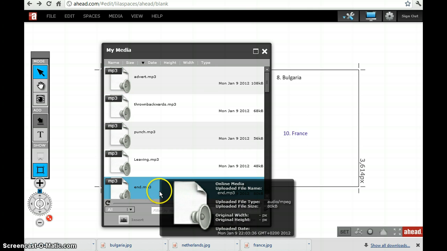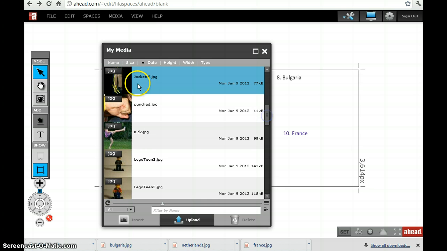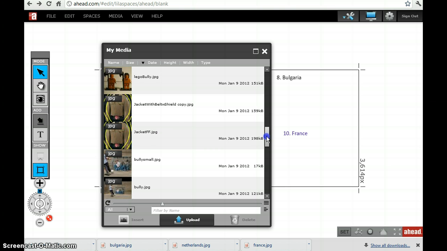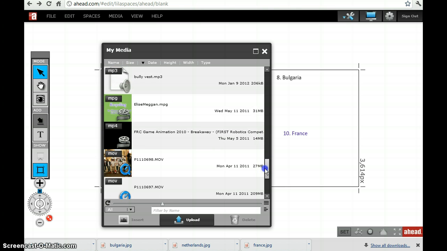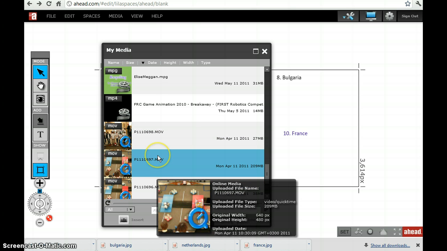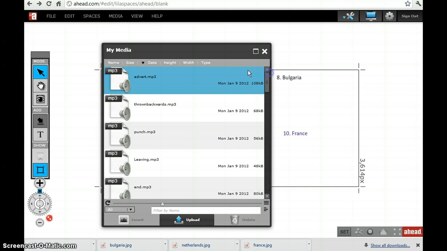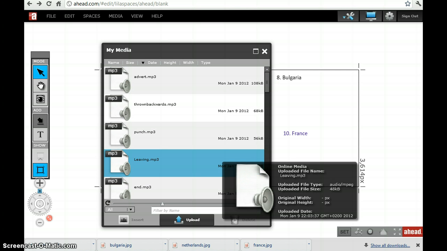You can see that I already have media here. These are all sounds that I used for the bully-proof vest. Here are some images I used. Prior to that headspace, I made something to do with robotics, and you can see that I have movies in here also. So anything you want to use in a space has to go here first.